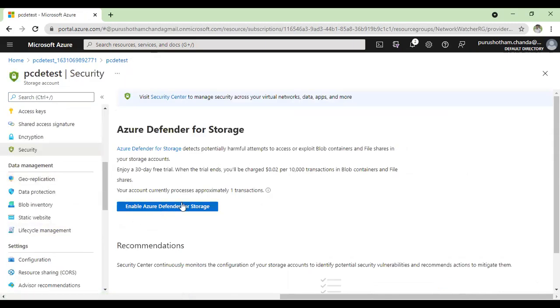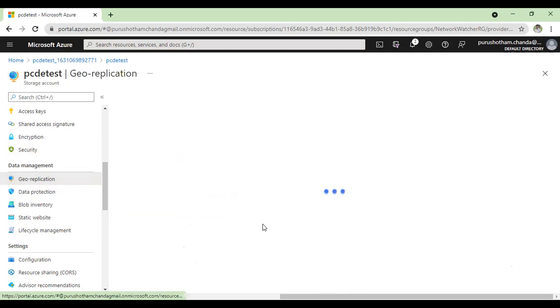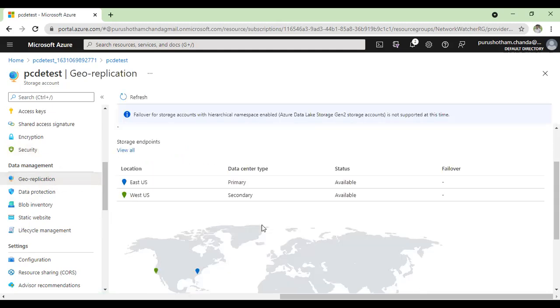So Defender is like a new kind of thing. Whenever you try to access the data and exploit it, it alerts immediately. Okay, that is Defender, but I never used it, so you can ignore that. And geo replication, yes, as I was saying.